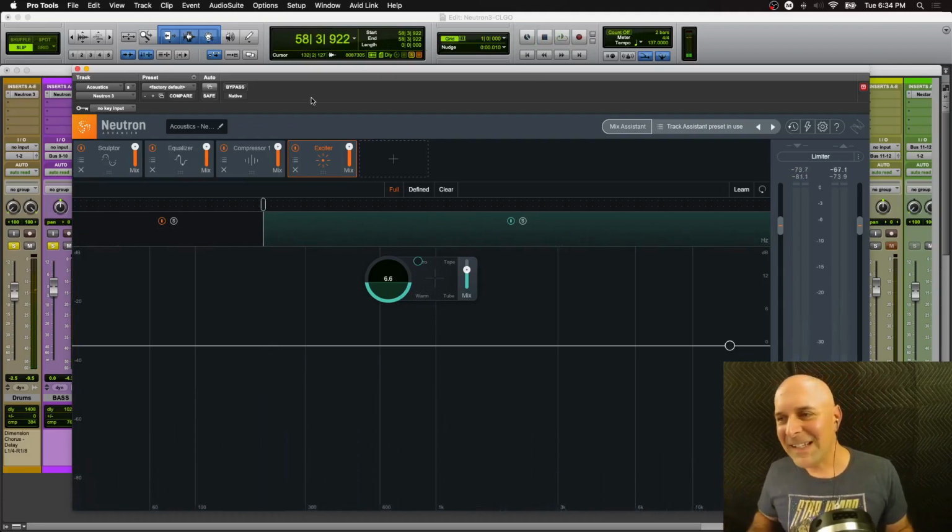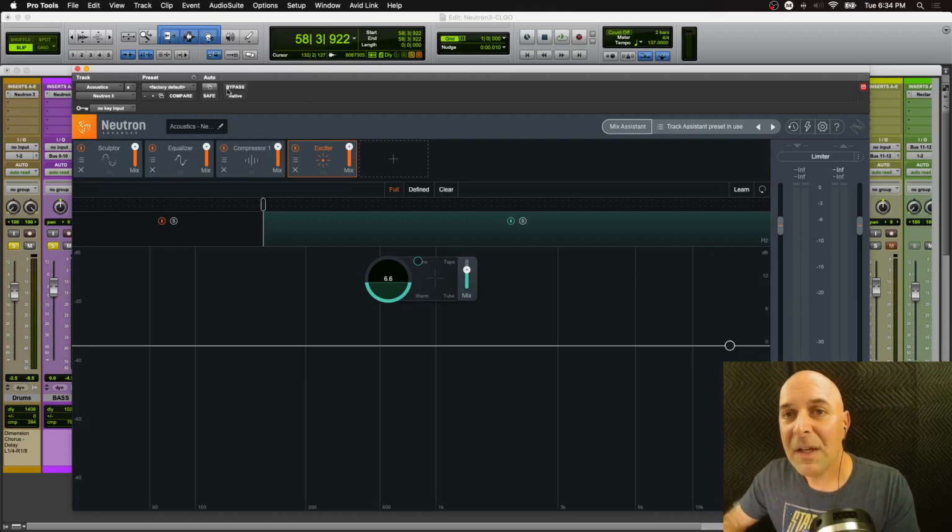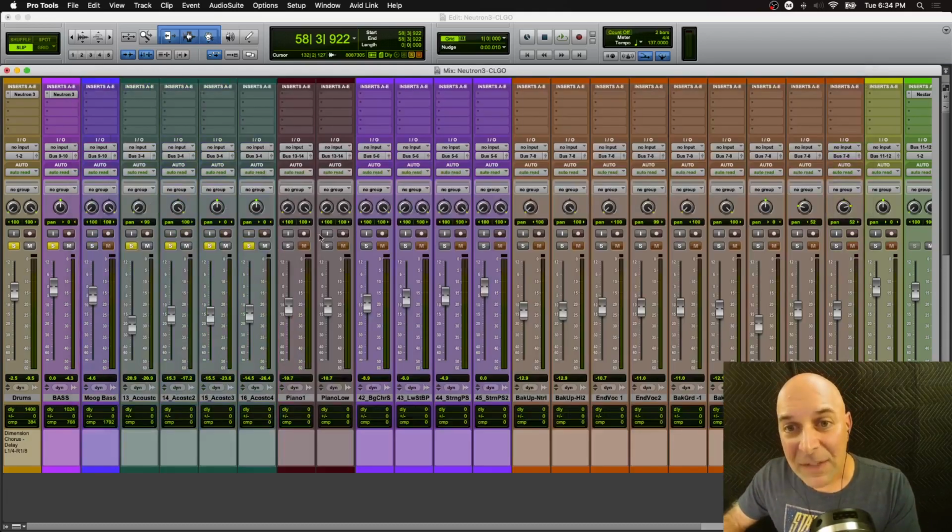Huge difference. They still sound natural, kind of elevates the performance a little bit. Really helps make them a lot more present without taking over the mix. And that's what I like about this, especially when you're mixing acoustic guitars. Wow, that's awesome. All right, let's have a little bit more fun.